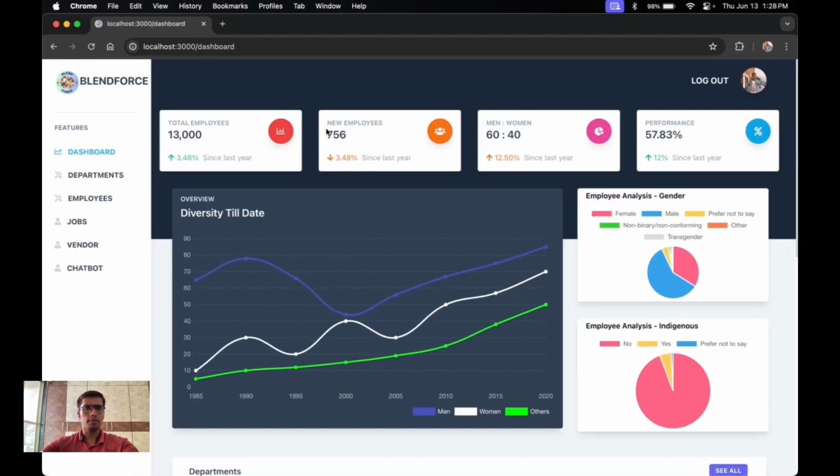On clicking the dashboard, we are able to see the dashboard page wherein the total employees are visible, how many new employees, what is the ratio of male to female is also given, and the performance of the company, that is the male to female ratio.